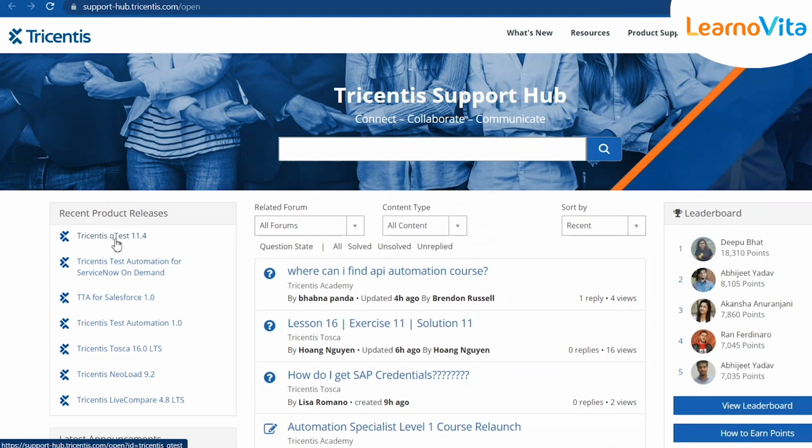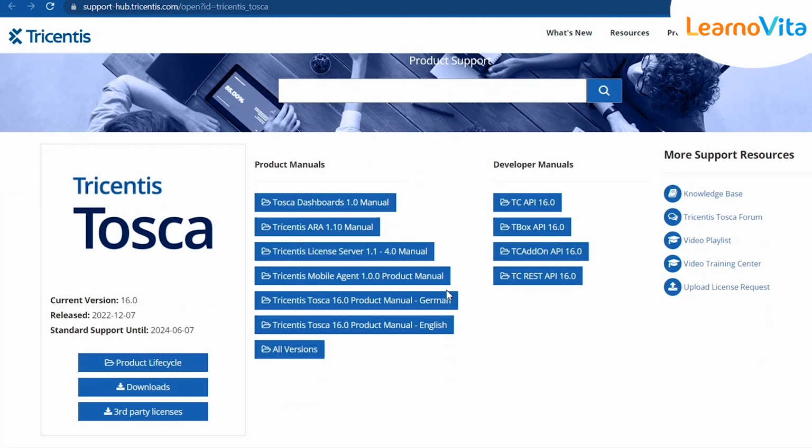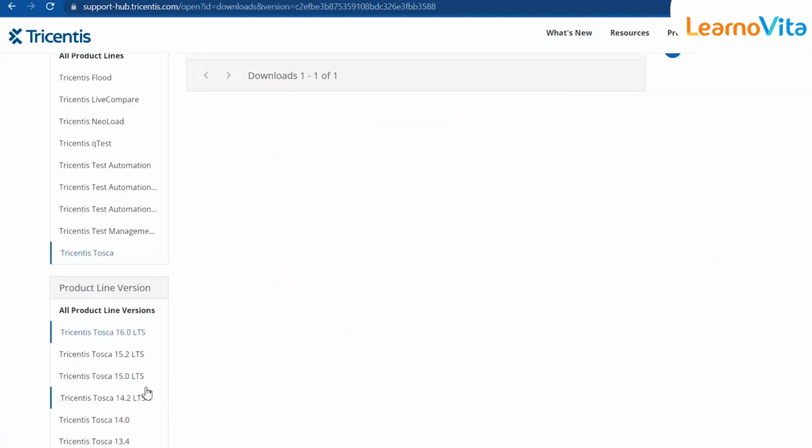In that you can see Tricentis Tosca 16.0 LTS. Fifth link, okay, 16. Click on that, then Downloads on the left side.